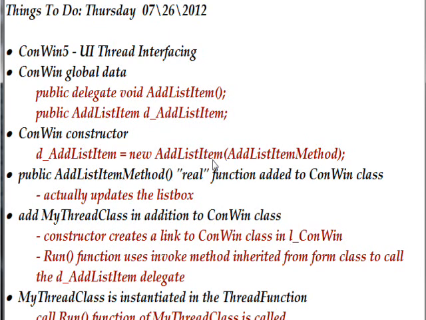But the first change you have to add is a couple lines to the ConWin class global data. The first line is public delegate void AddListItem, which defines a delegate. And then the next line is public AddListItem d_AddListItem, where I'm using the d underscore to indicate delegate. So this actually creates a variable that's the delegate.